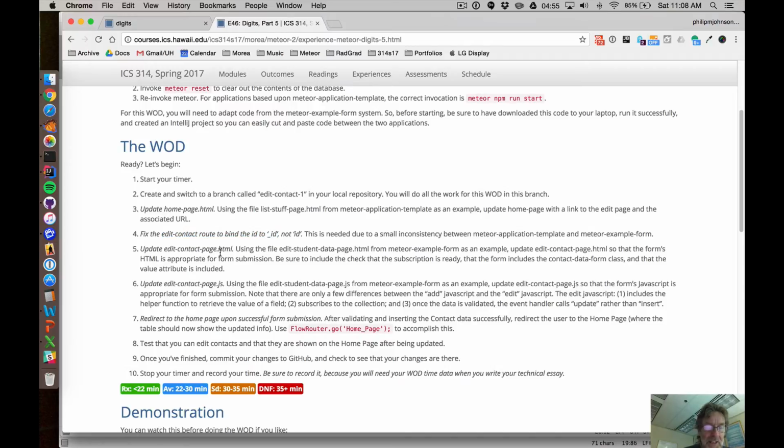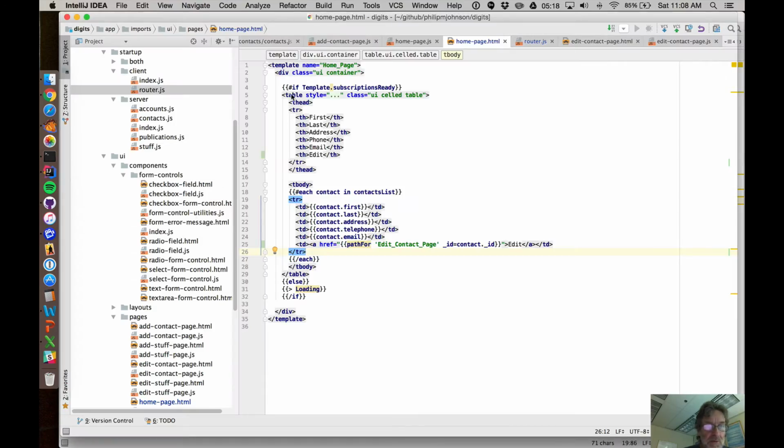So now we're going to update the edit contact page.html. Using the file edit student data page.html from Meteor example form, we're going to update edit contact page.html so that the form's HTML is appropriate for form submission. Please be sure to include the check that the subscription is ready, that the form includes the contact data form class, and that the value attribute is included. Okay, so that's a lot of text there. Let's see what that actually means.